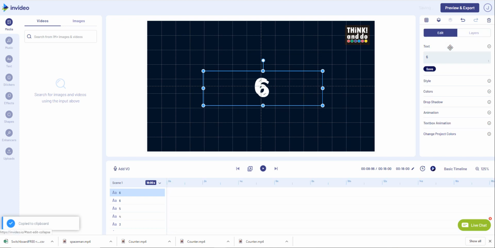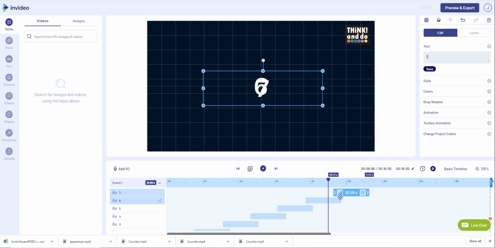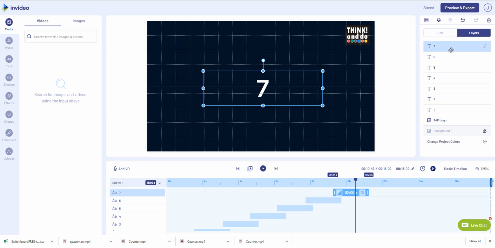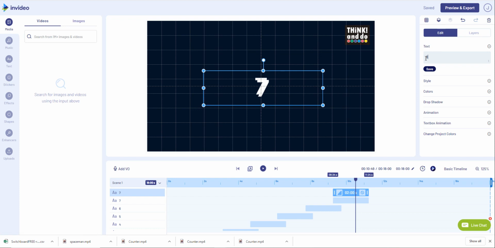Control C, Control V. 7. Again, let's slide it to get the overlap roughly right. Go back to the layer, click. Okay, 7. Control C, Control V. This one's going to be 8.